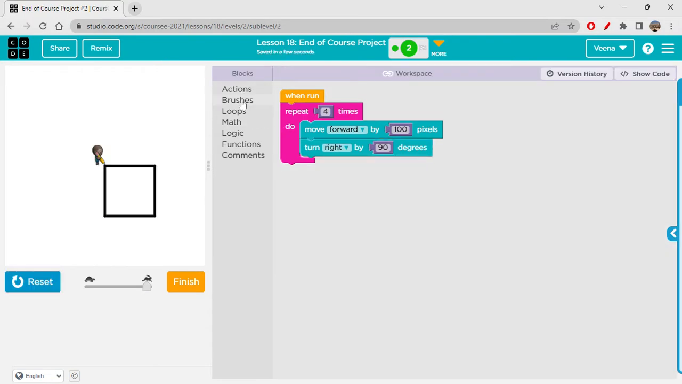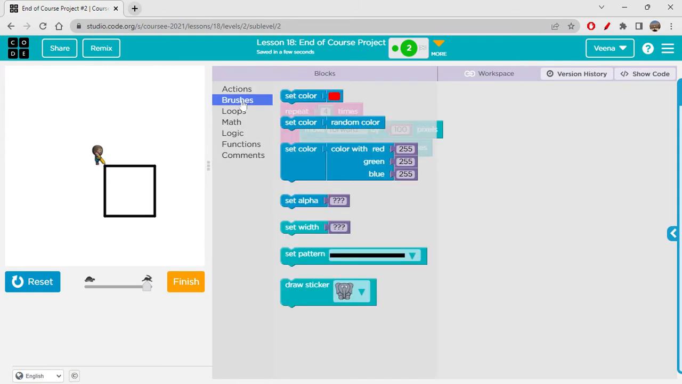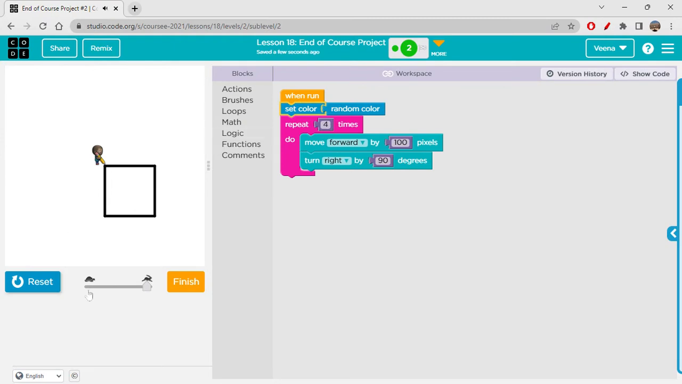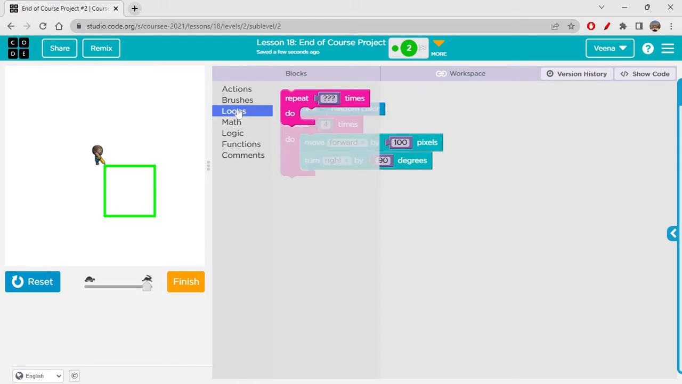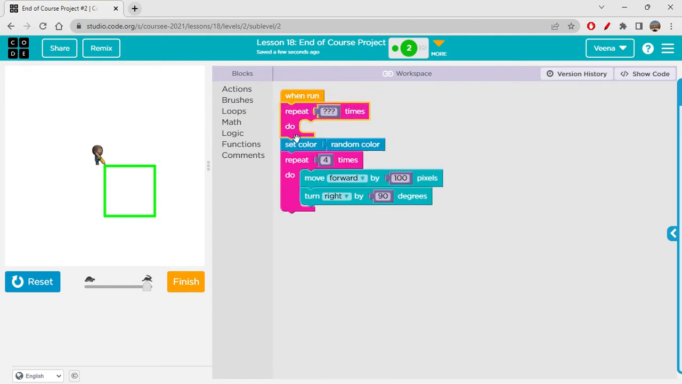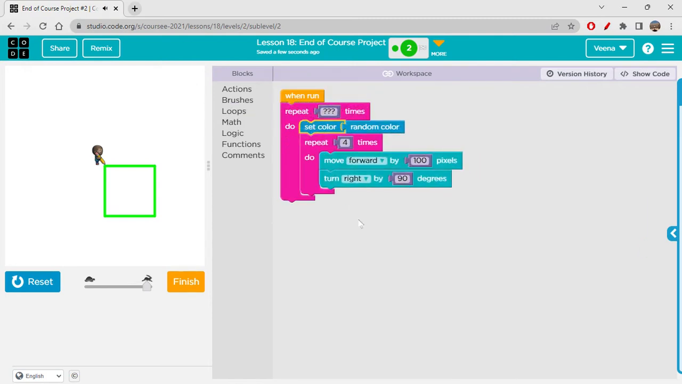Similarly, let's go to brushes. So we can also set a random color, right? So let's just, okay, now it is in green color. We can repeat this complete thing again and again, right? To create a complete square pattern. Okay. So what I will do, I will just click on loops. I'll get another repeat loop. Okay. So let's place it into this.